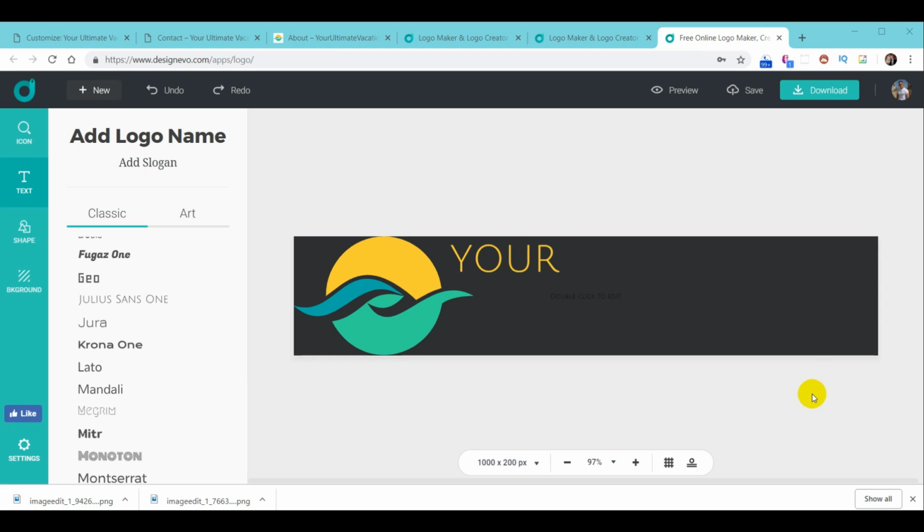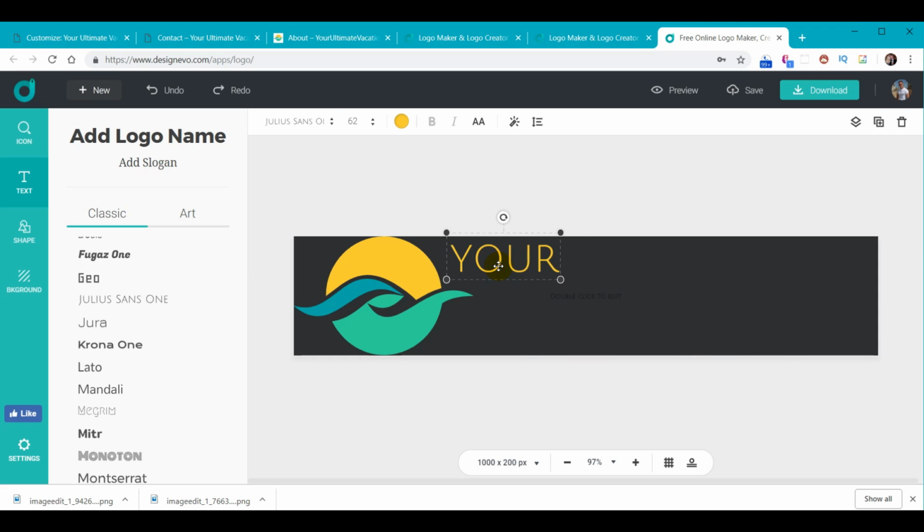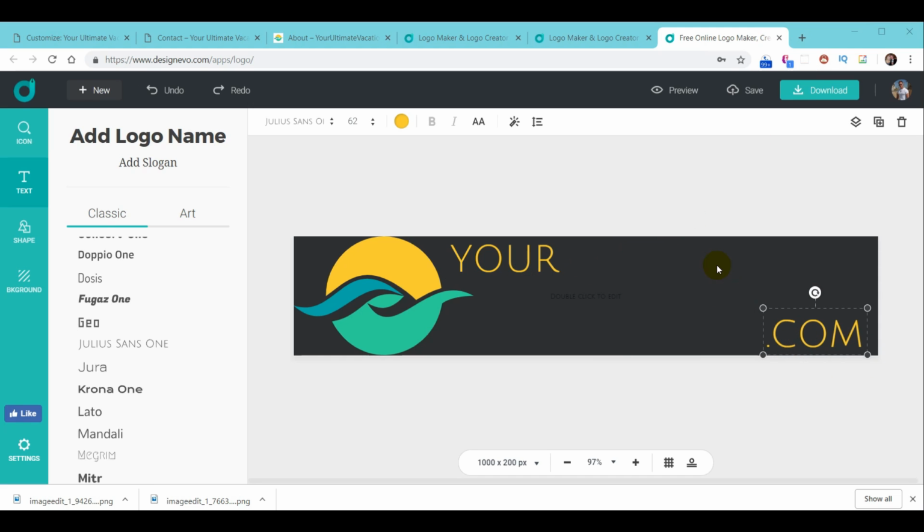Now since I know the .com in the corner is going to be very similar to this, same font and everything, I can select the your and come over here and choose this icon and make a duplicate of it. And then I can just drag that over here. And I can click on the text, change the text to be .com. Again, we will adjust sizes and things like that later. Now we're ready to do the word ultimate here.